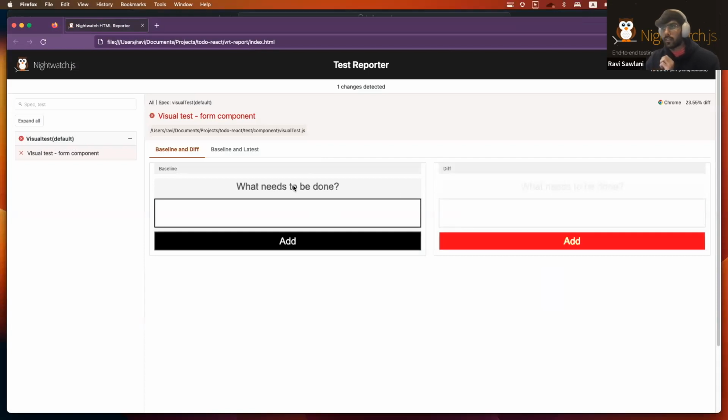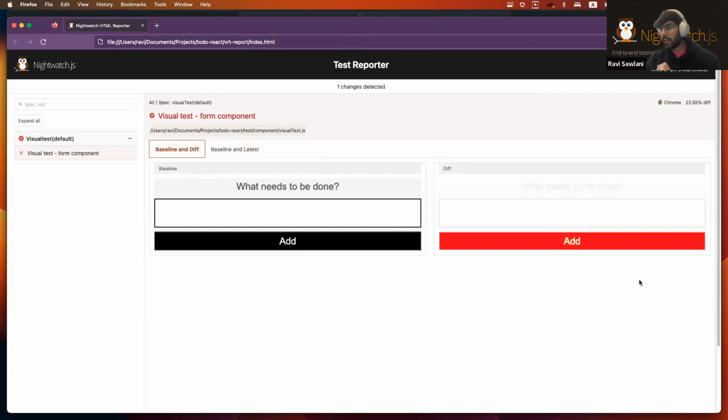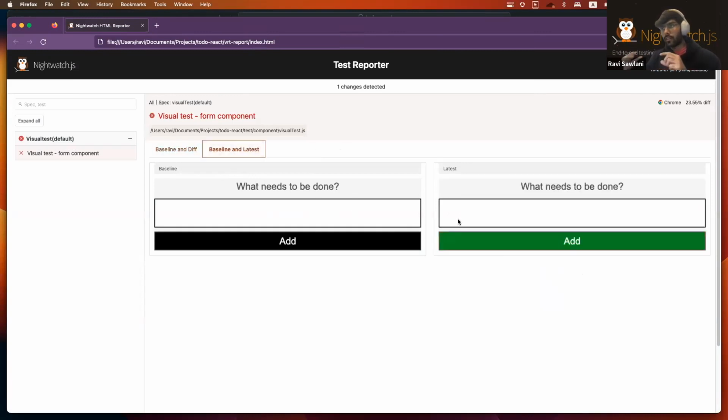So if you see the test report, it highlights the difference that it has detected while comparing the screenshots. From here, you can also see the latest image, like what was the latest image that was captured. If you see the difference, it is highlighting that the add button was changed. And if you see the latest, it shows you the latest image.